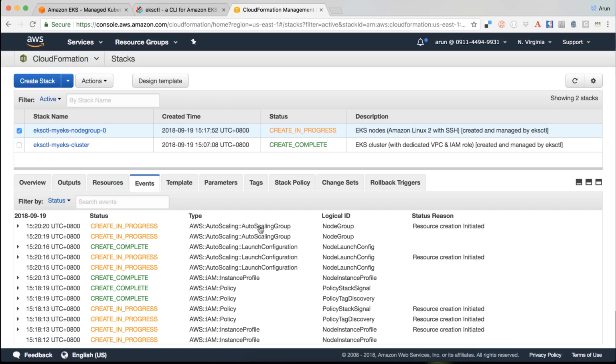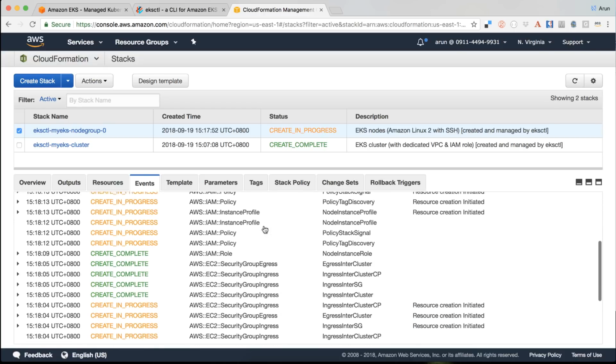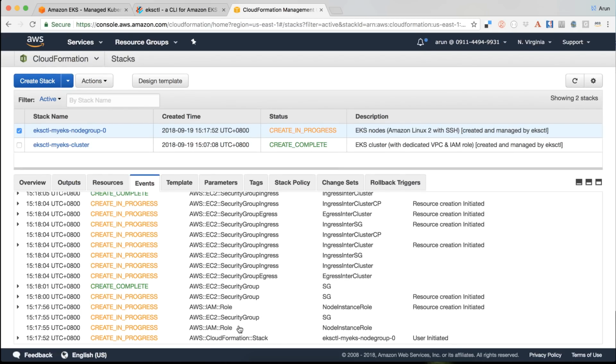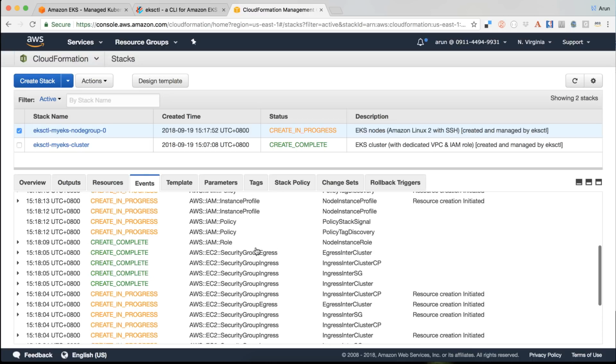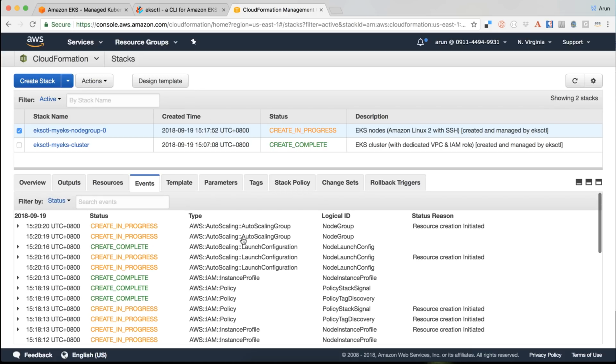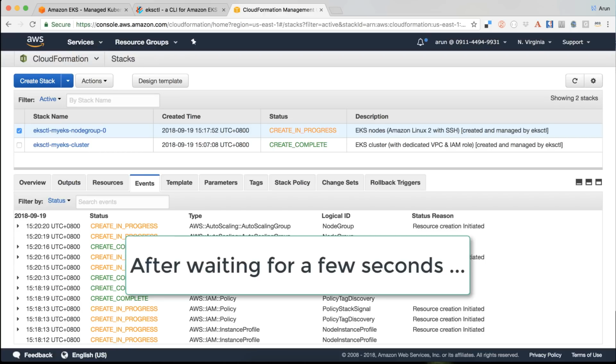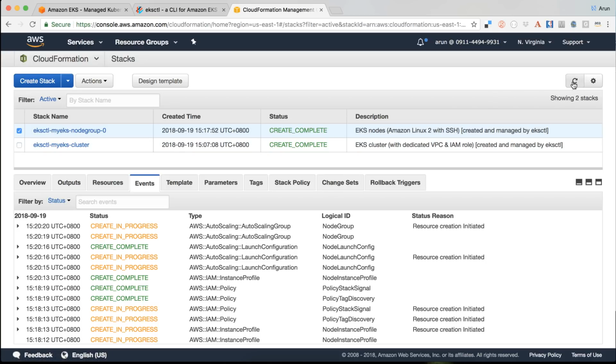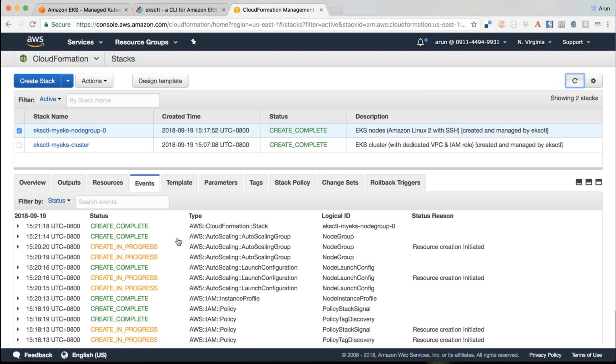Now it's creating the auto scaling group. And you can go to the bottom to see what's really happening. It's created a security group, the security group ingress, then the role, then the policy, then the instance profile, the launch configuration, and the auto scaling group, and soon it'll get to the point where it'll start creating instances in this auto scaling group. And here it says create complete. So let's refresh this. We can see the node group creation has been completed.